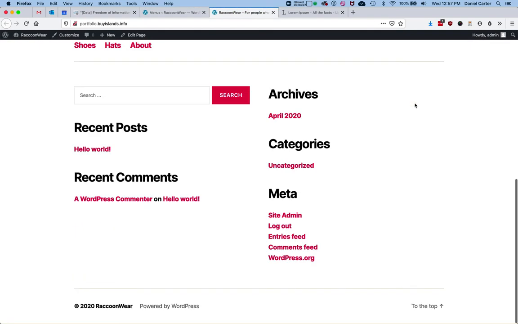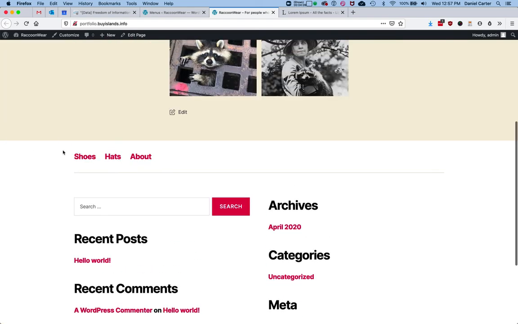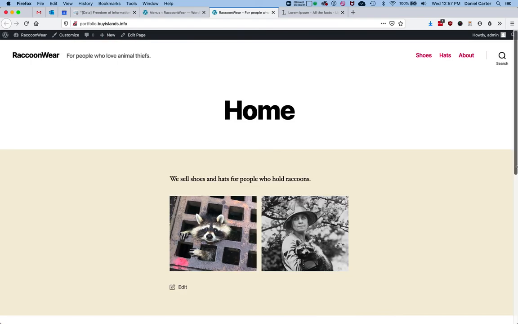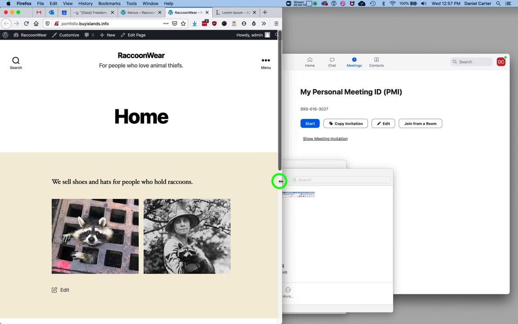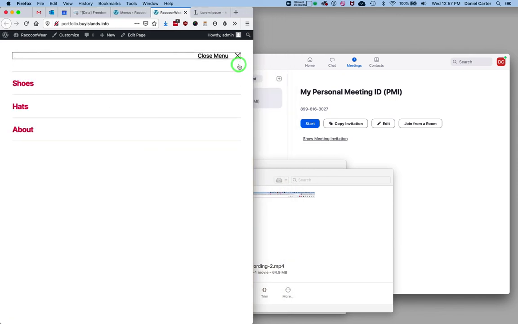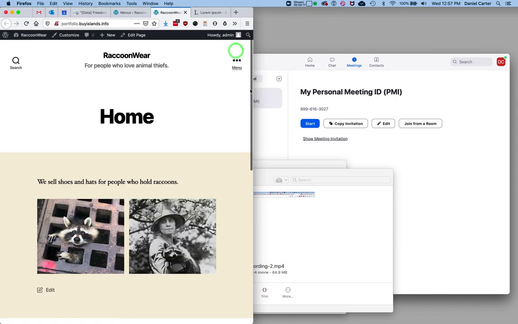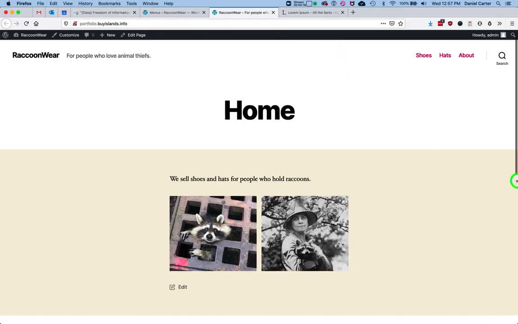That's good. Okay, here, this must be the footer menu. And then let's see, on mobile, okay, that's doing what I want it to. So I think this is good. I'm happy with that now.